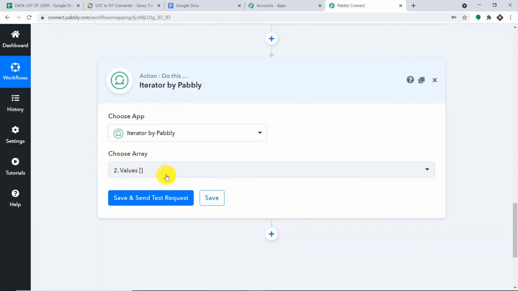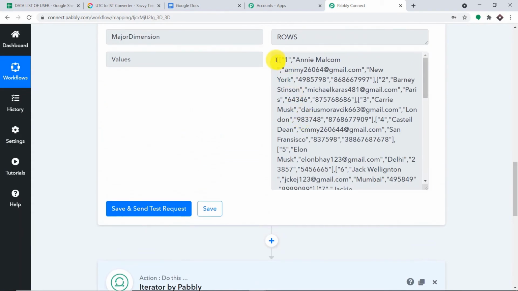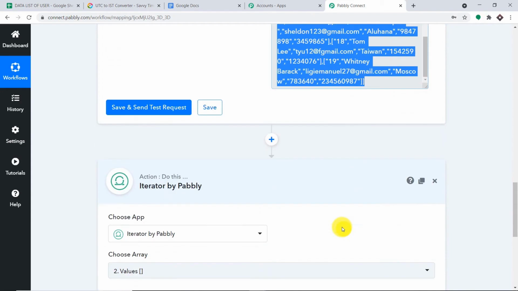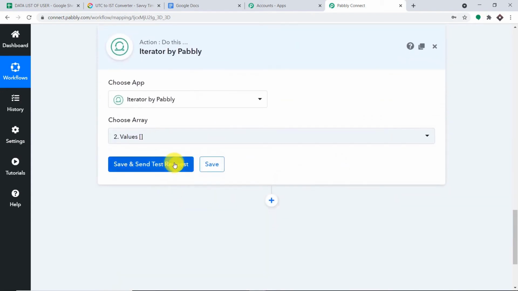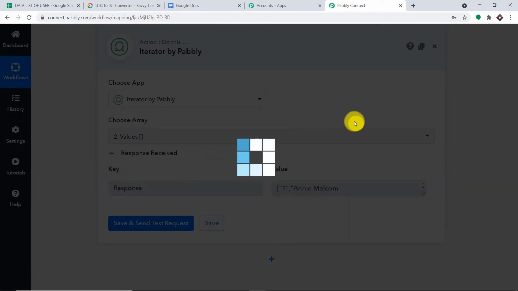And in the choose array, it is already showing the values. Okay, so basically it has already grasped these values. So this is basically the array. It is already showing it. All we have to do is just click on save and send test request.